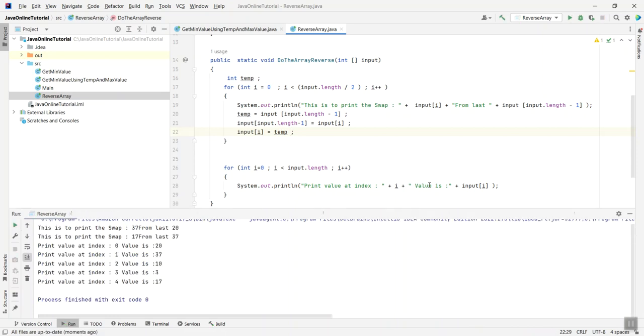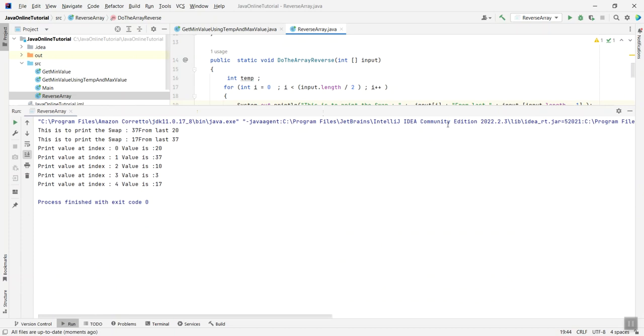Let me connect my battery. Here it goes. Let's run this one. See, I will just scroll up here. So 20 came to the first, then 10 was at 10 place. It jumbled up, nothing happened.